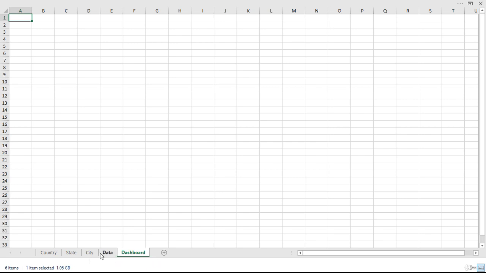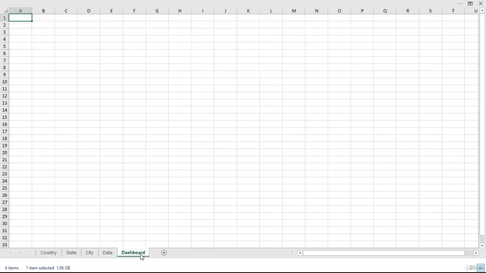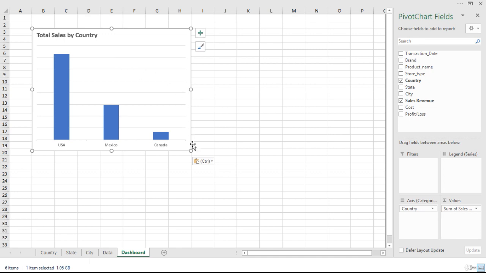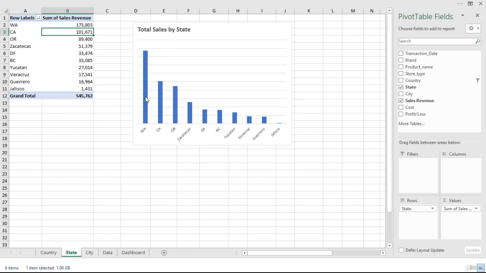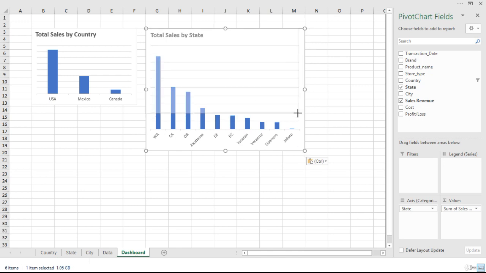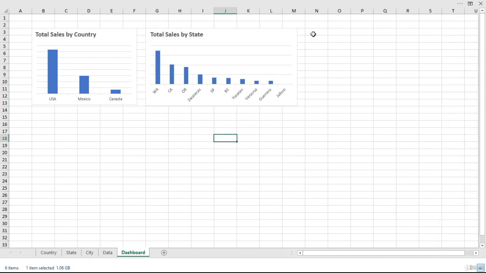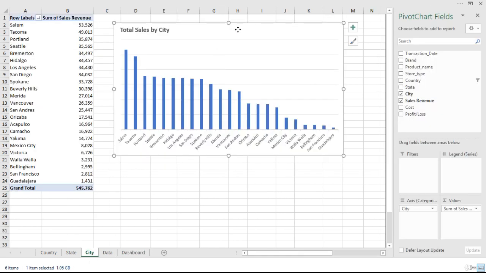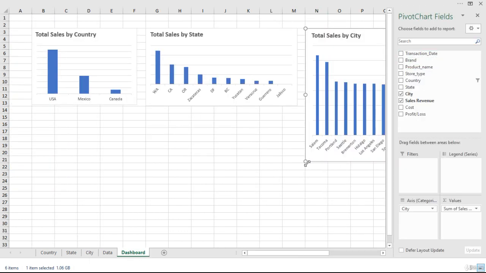Now what we need to do is copy these charts from here and paste them with Ctrl C and Ctrl V on this main sheet, and just let me make it a little smaller. Now let's go to the state chart and copy it, and coming back to the dashboard, let's paste it here and make it smaller as well. Then let us move to the third chart, the city. I'll copy it with Ctrl C, get back to our dashboard and Ctrl V to paste.